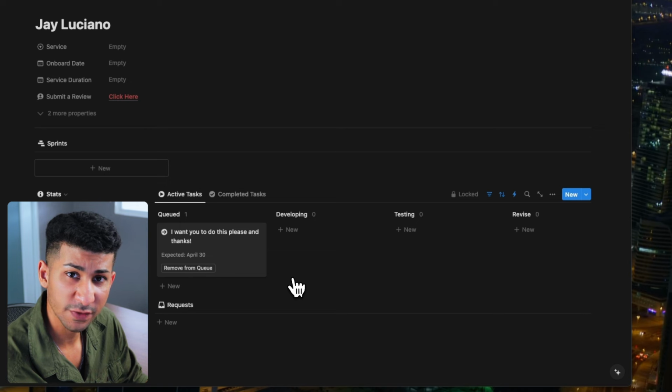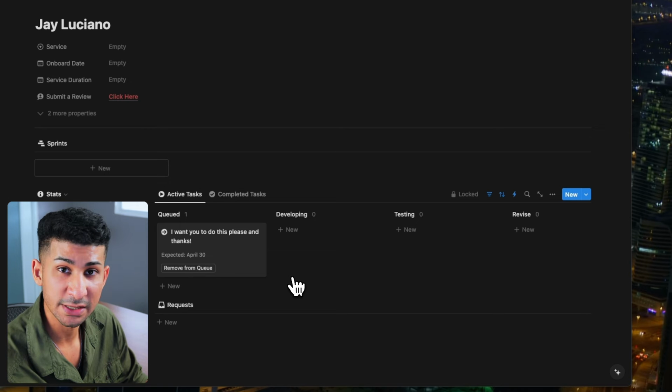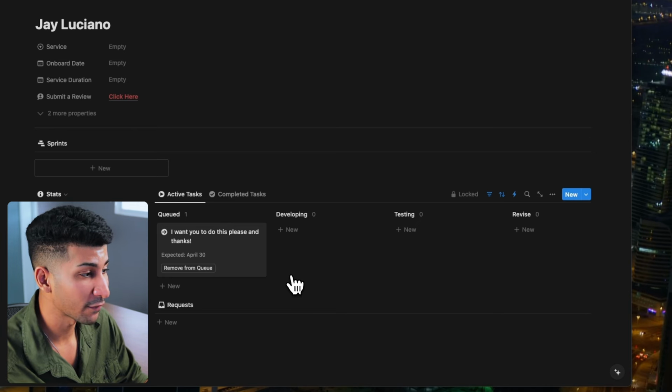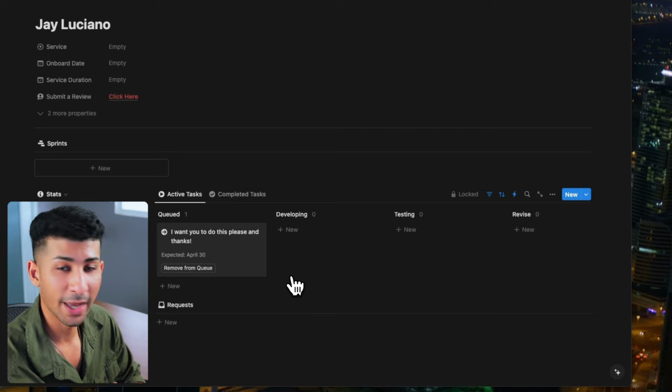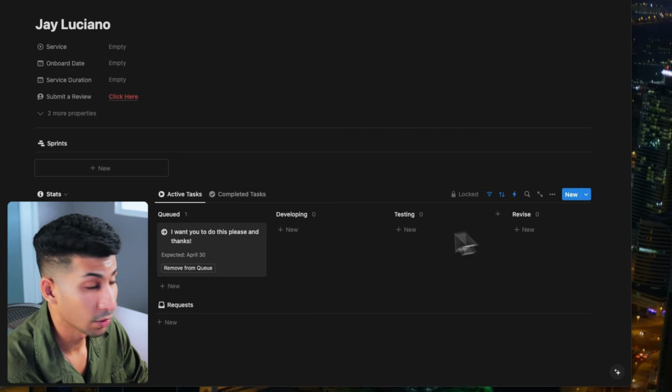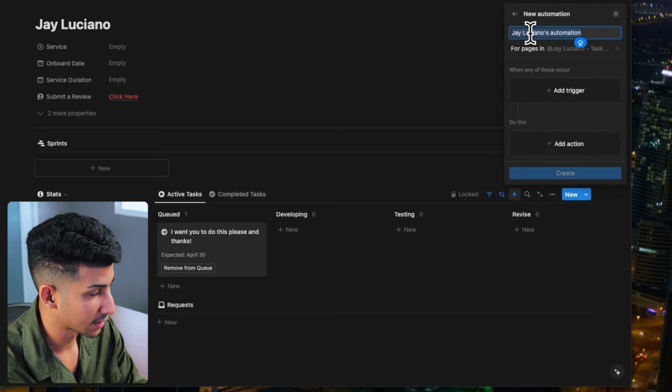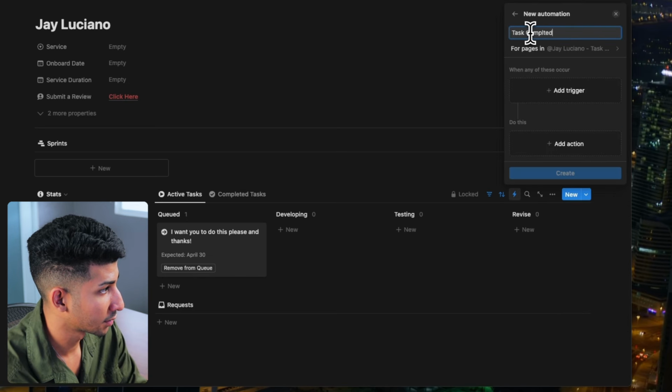If you're running a service-based business, you should know that this is a two-way street. It's a relationship between you and your clients, which means that they should also get notified whenever you make any changes, updates, or you hand in some sort of deliverable. So let's create a new automation. Let's go here, new automation, task completed notification.